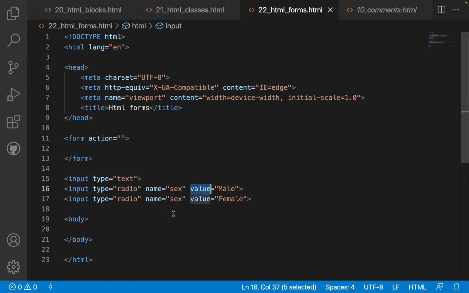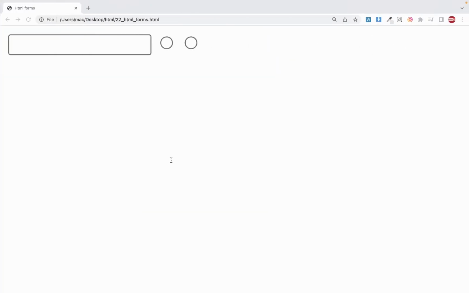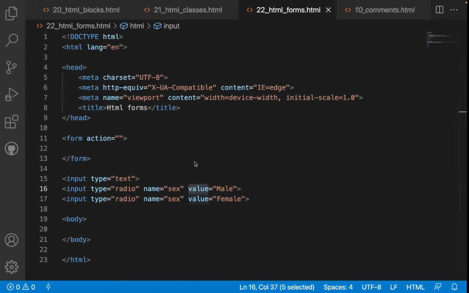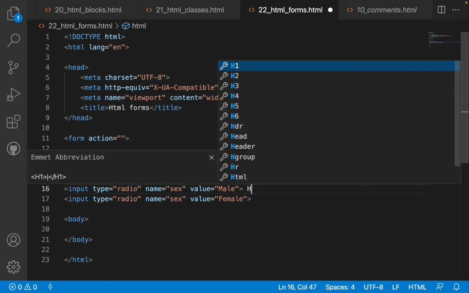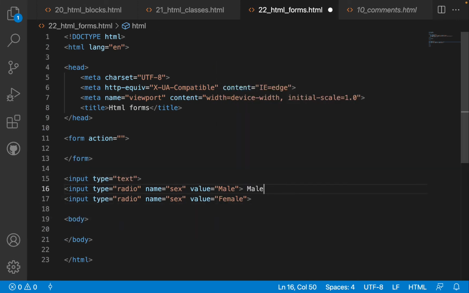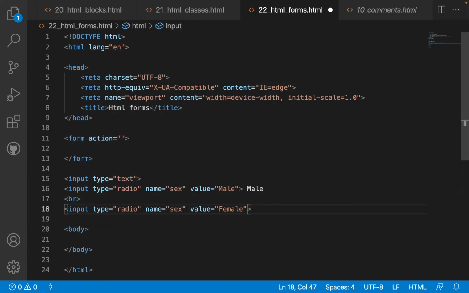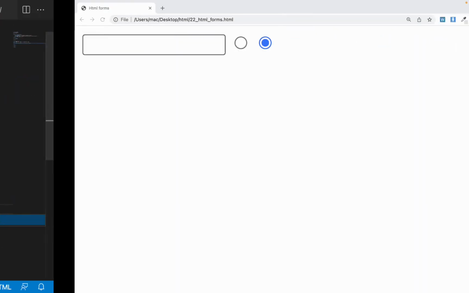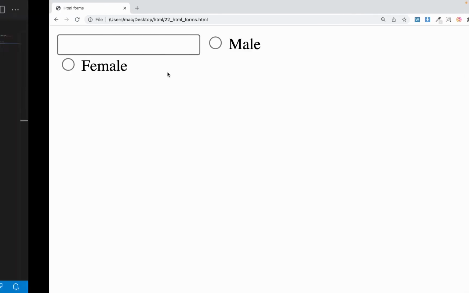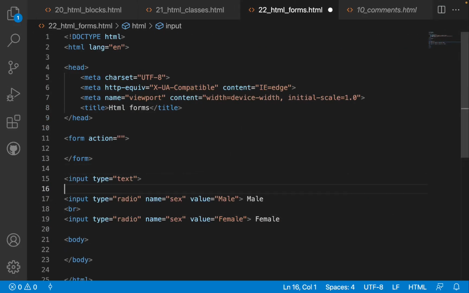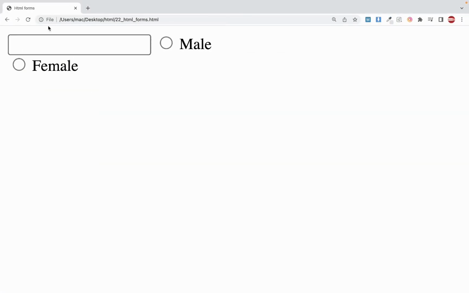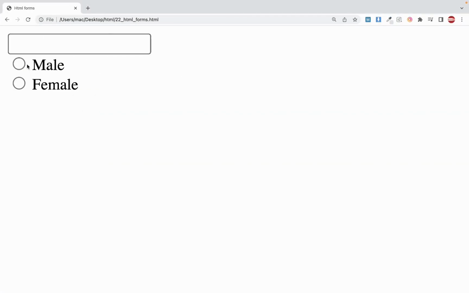value, to submit value. So can you see? We can call this one male, put a BR tag, and call this one female. Save, come and refresh. Put here, so BR here. They are inline elements, that's why I see one is following the other. Save, refresh, you can see we have male or female.